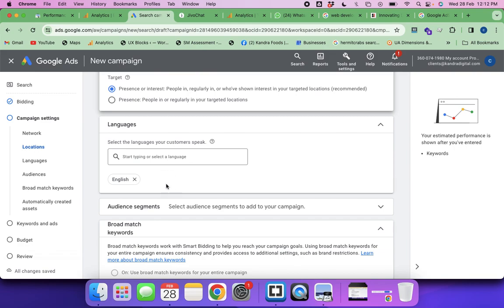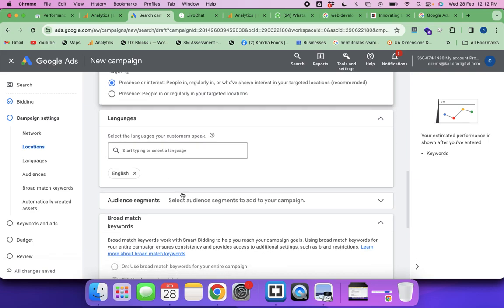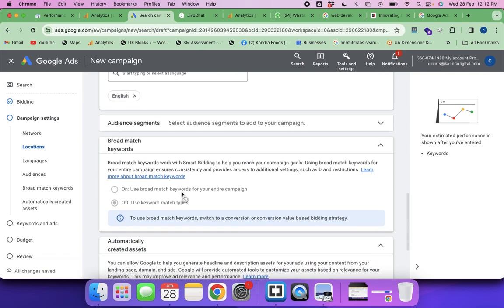Languages: in a country like India, English is the most commonly used language. If it is France, the web pages and the content on the web page, the ads, they type on Google in French, they type in Google in Spanish, right? So my language here is English, my keywords will be in English. People will be typing in English.